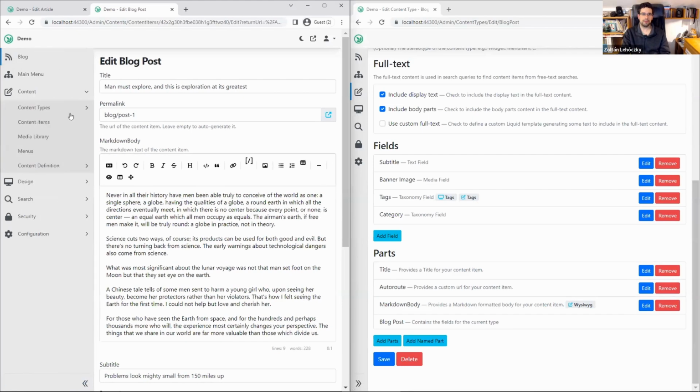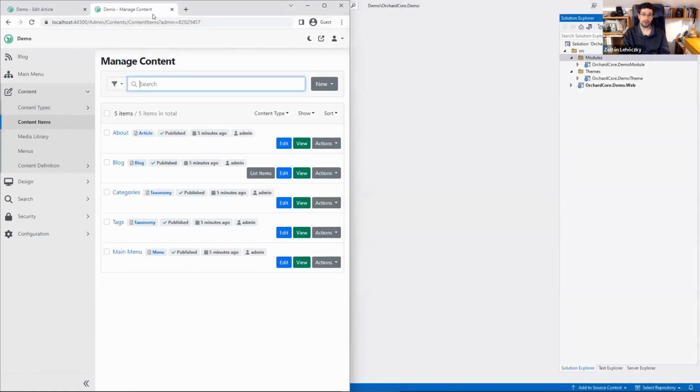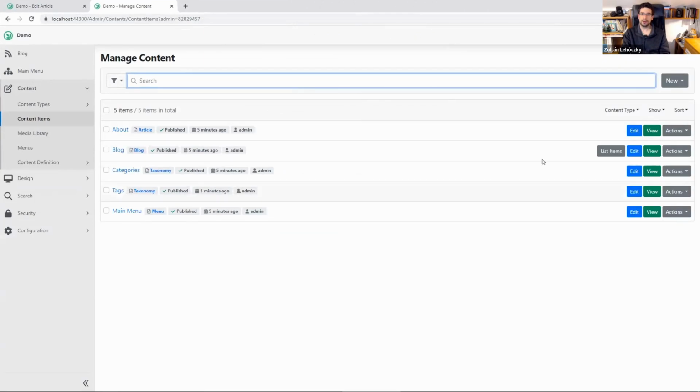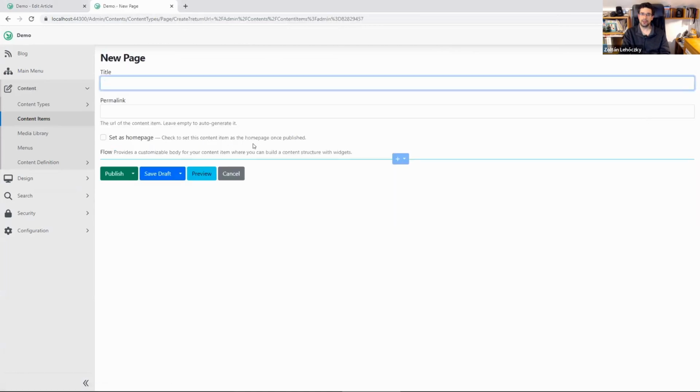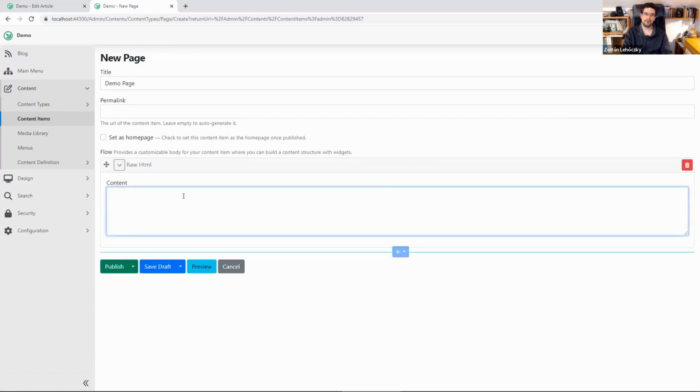There's also, I already mentioned pages, and there's a content type called page here. There's no existing page yet, but you can create one. The page is something that you would expect, a static content page. It's a bit similar to article, but also more complex because it has this so-called flow part editor here. And in this flow part, you can add widgets, like a raw HTML widget. That's exactly as the name suggests, something where you can provide raw HTML.